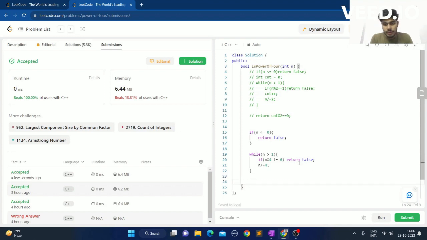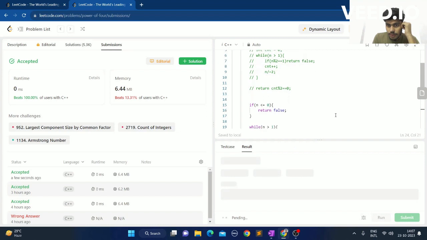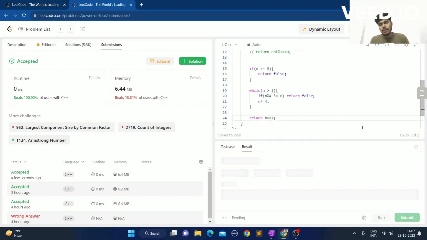Then this loop runs. When we come out of the loop, we have to check whether n equals 1. If it is, then it is a power of 4, otherwise it is not. Let's see, it is running. Let's submit it.